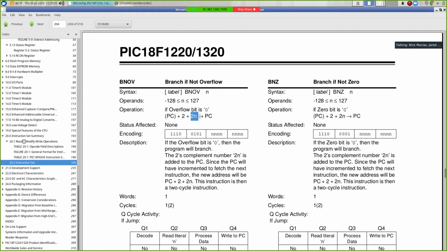The other slight bit of weirdness, go ahead. Is the adding 2, is that part of the pipeline? It's tied in with the pipeline, yeah. The PC has to be incremented early in the instruction so that we can be fetching the next instruction, exactly.